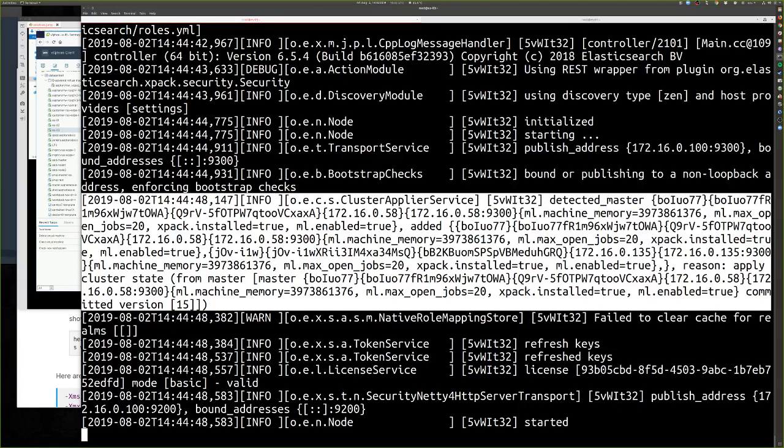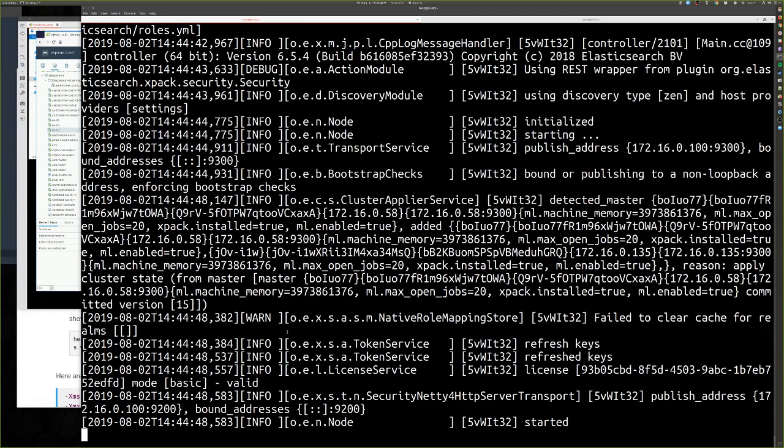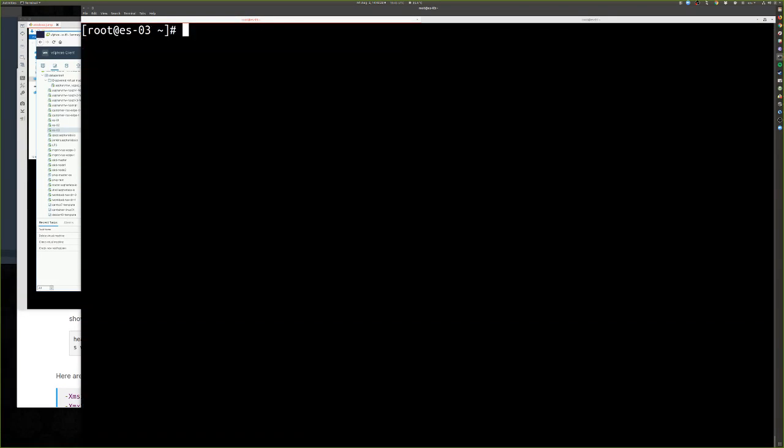Yeah, and then it found one, and they basically elect a master between the three of them, and that one manages cluster state and stuff. So it knows things are good once it sees that there is one. Got it. All right, so we have a working Elasticsearch cluster. No security or anything fun like that, but it does do the job.